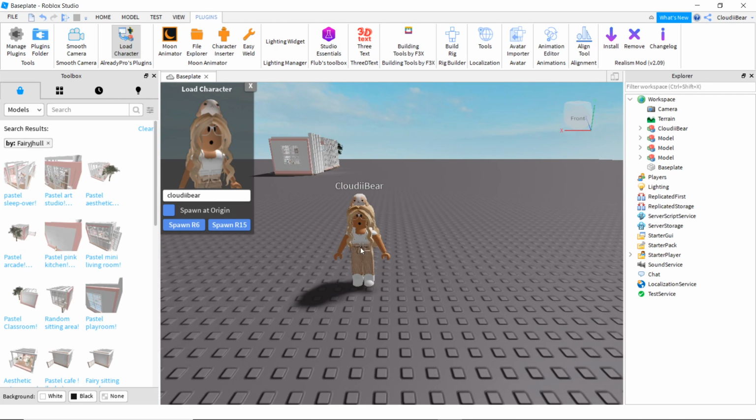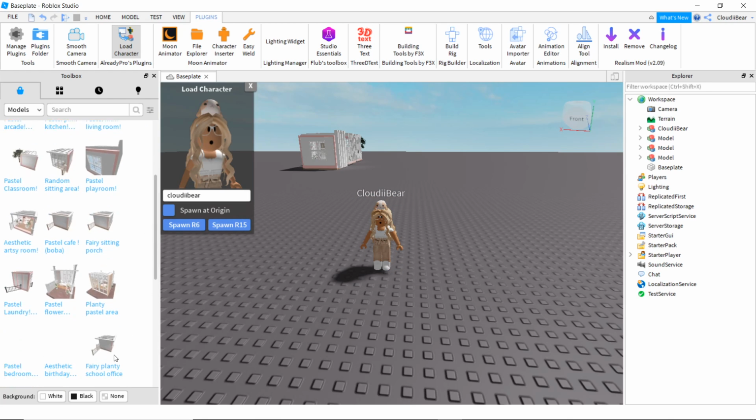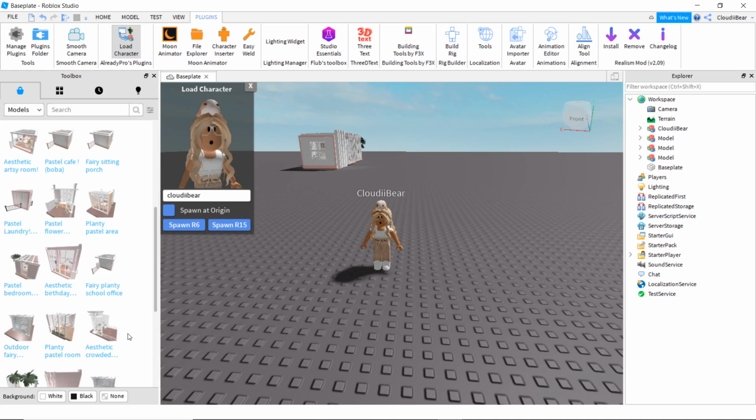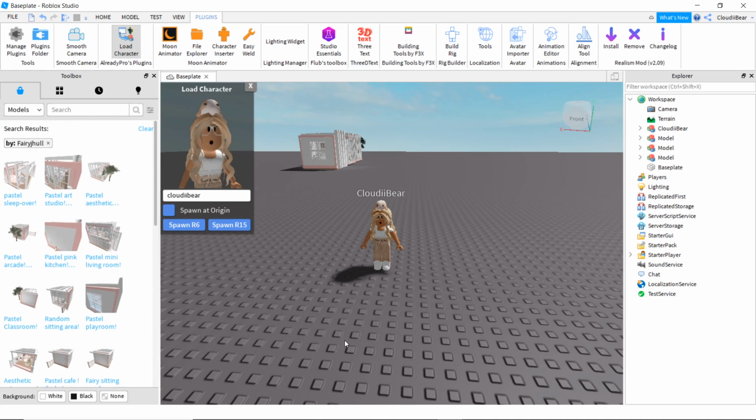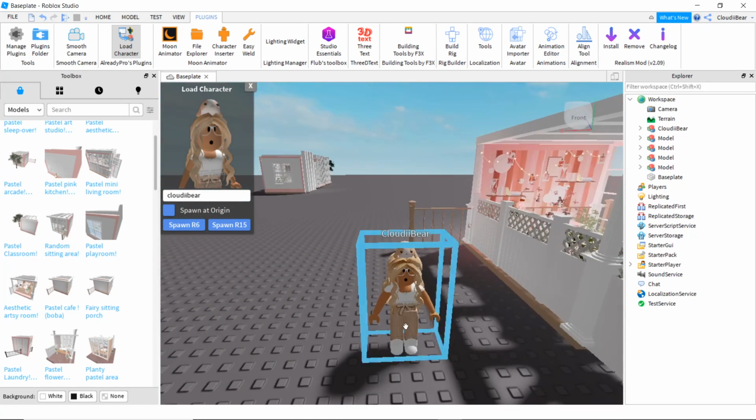So there's this creator, 𝐬𝐤𝐤, who makes the best models ever. So I'm going to go ahead and find my model, and I'll be back with you guys in a moment. Okay, so here's the model I'm going to be using.